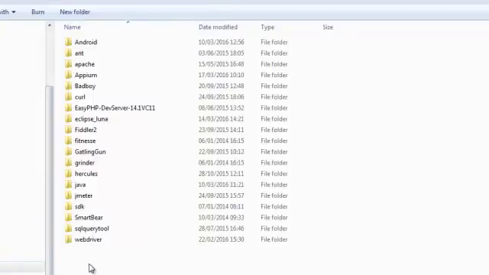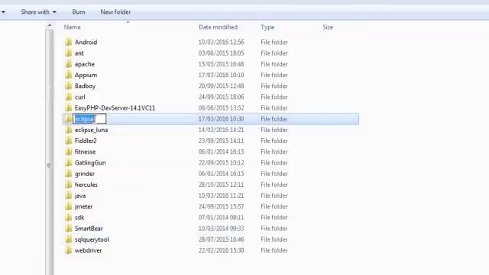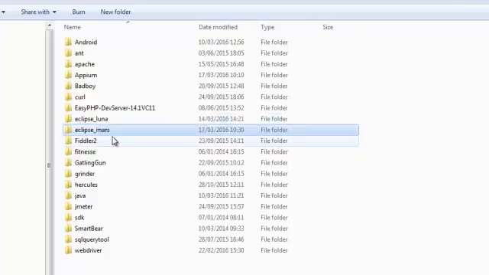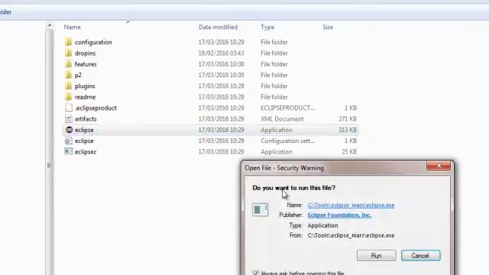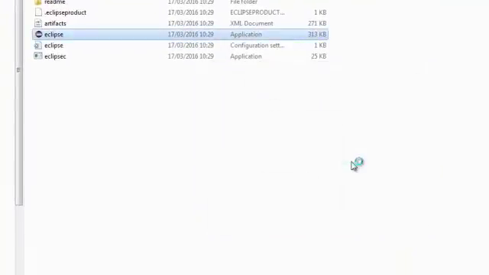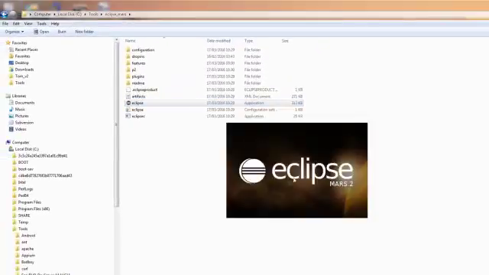Now you can run it from the downloads directory on Windows. It's just a directory, but I like to copy things across to my tools directory, as I've already said, and that's what I'm going to do here. So I'm copying that version across to a directory called Eclipse_Mars, and I'm going to run it, and that's me starting it up.